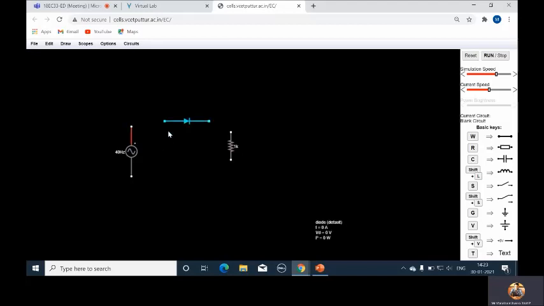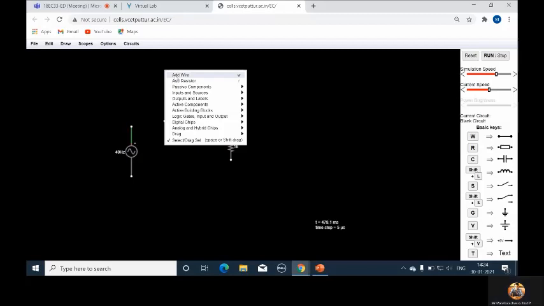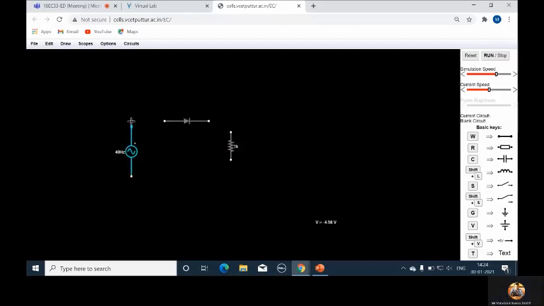See here. Now we need to interconnect it. For that interconnection, wire is required. Add wire. Click and make this connection. Next, diode is connected to resistor. From this resistor, connected to the supply. So circuit is completed. Press escape. So this is the required circuit. Next, we will see how to simulate it.